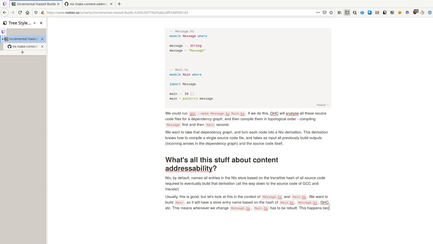This happens because main.hs is essentially keyed on the byte-based hash of message.hs. But this is wrong, because main.hs doesn't really depend on message.hs. Main.hs depends on message.o and message.hi, which are artifacts of building message.hs. So we kind of want to break that dependency from main depending on the source code of message.hs to main depending on the build results of that. So with content addressability, we can change the hash of a store path based on its content rather than its dependencies.